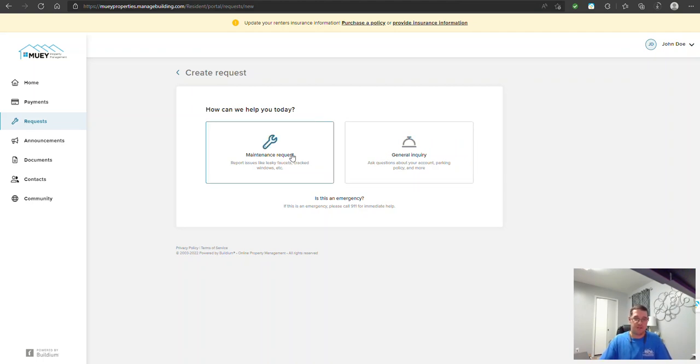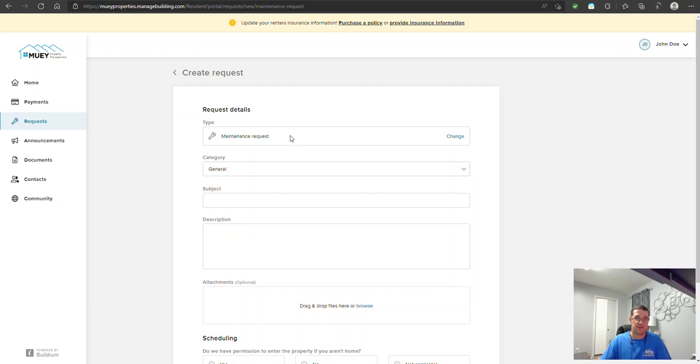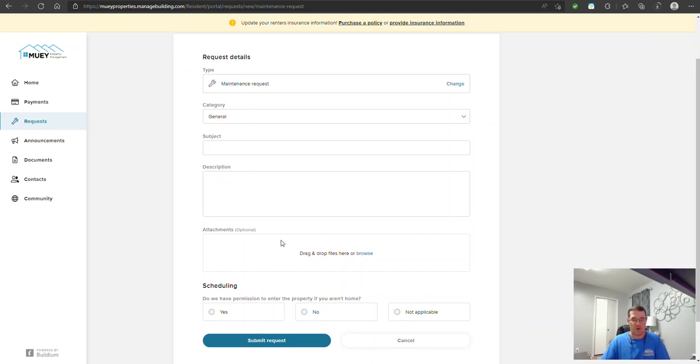To put in a request, just click the request, and it gives you these options here. You can type a subject and give us a quick description of what's going on. You can also drop a picture in there so that the maintenance technician can see what's going on. It gives them more information. The more information they have, the easier it is for them to make one trip, so they get the right supplies and materials to get the job done right the first time.